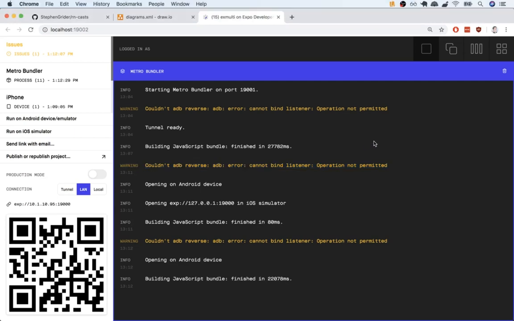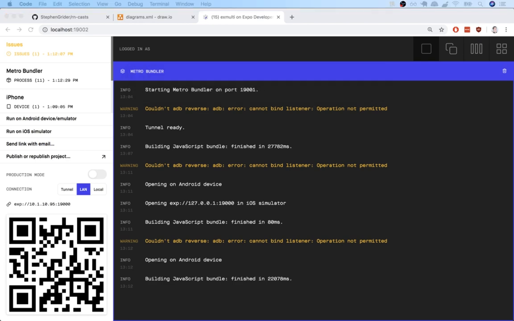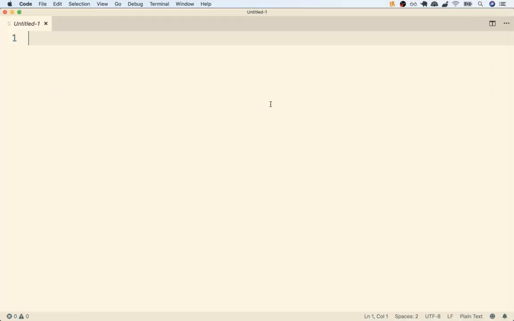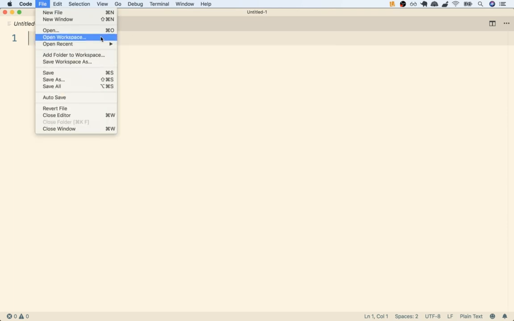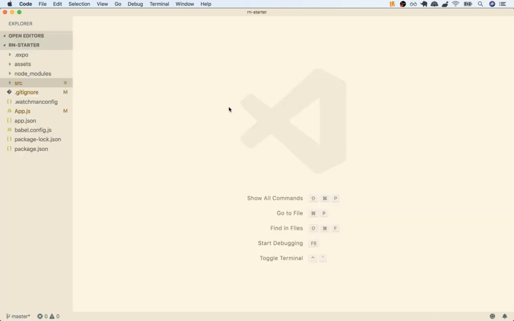Now that we've got our application up and running on our mobile device, let's open up our code editor and start exploring our project directory just to see what we're working with here. So I'm going to start up my code editor. Just so you know, there's not necessarily one code editor that is better for working with React Native than another. You can use any editor that you want to use. So I'm going to open up that project directory we just created, rnstarter.